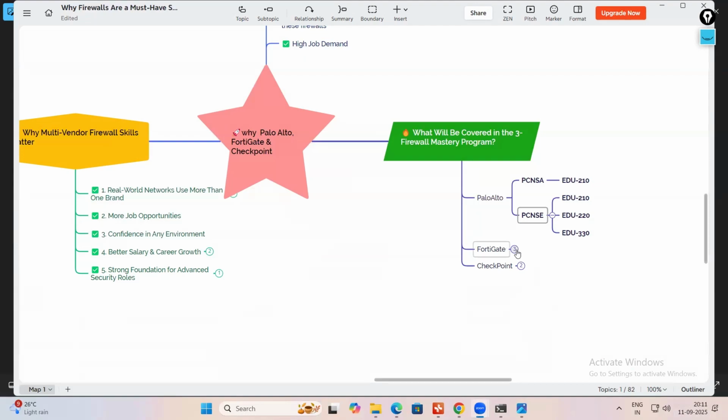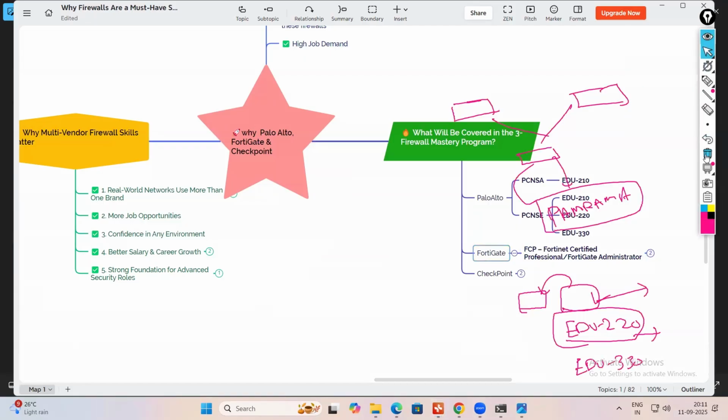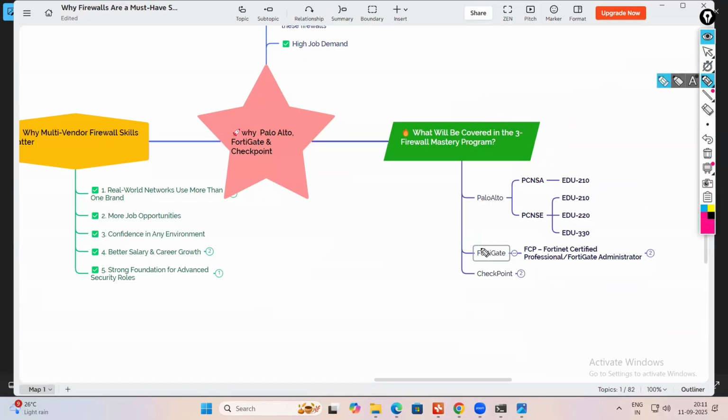Okay, so in FortiGate, we are going to learn the entire FortiGate firewall. Previously this training program was called NSE4 in FortiGate. If you have knowledge of FortiGate firewall, you are eligible to write the NSE4 certification.